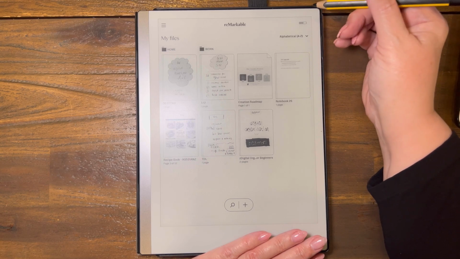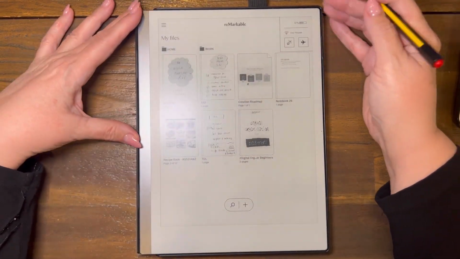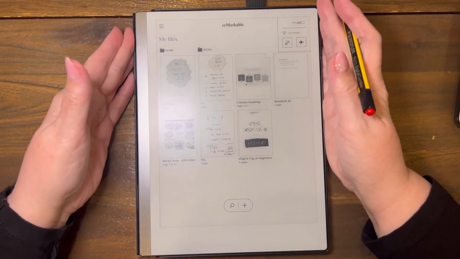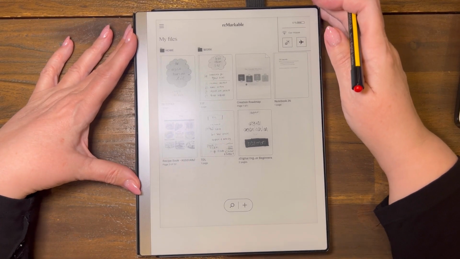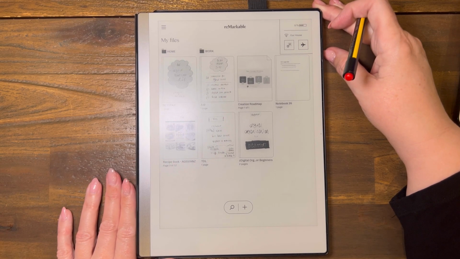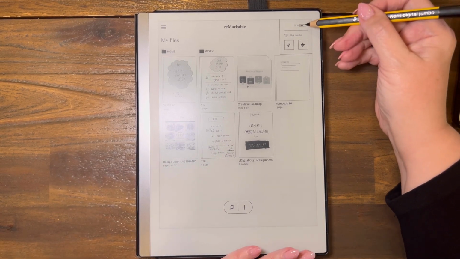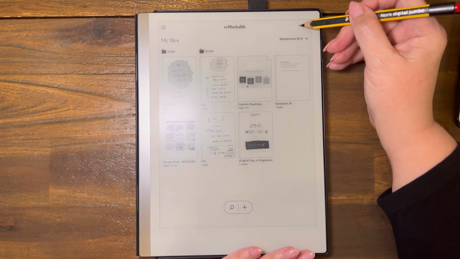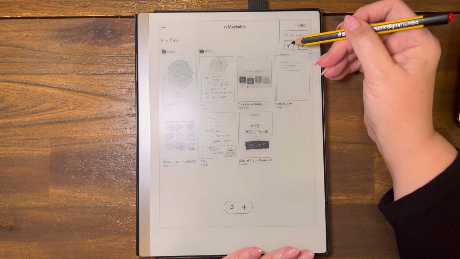I must charge my Remarkable. I hardly ever have to charge it. It's beautiful. Well, not very often, you know how long it lasts. Did I just move that? Hang on. Oh no, I think it's crooked.